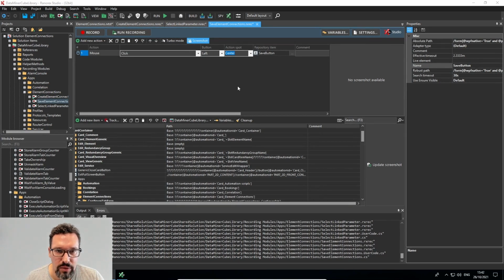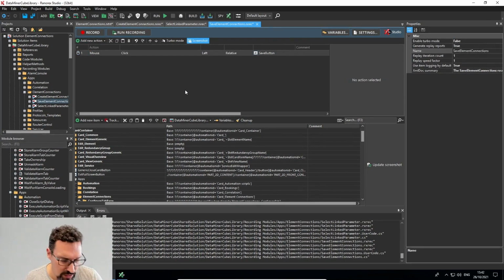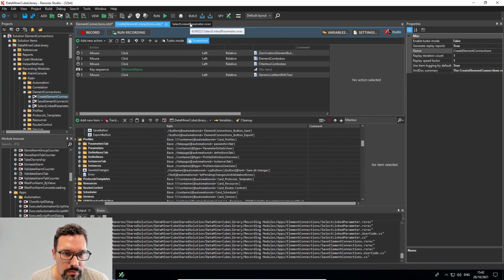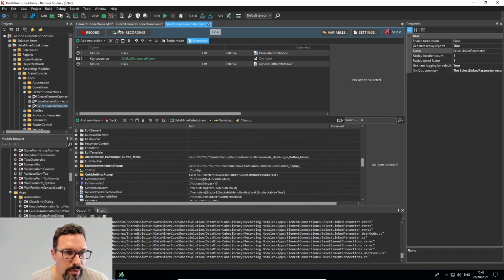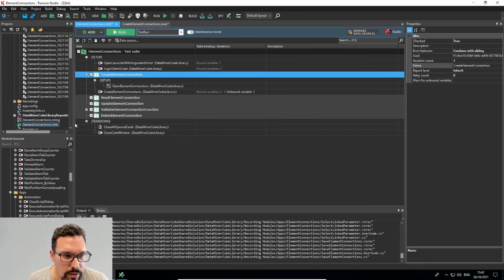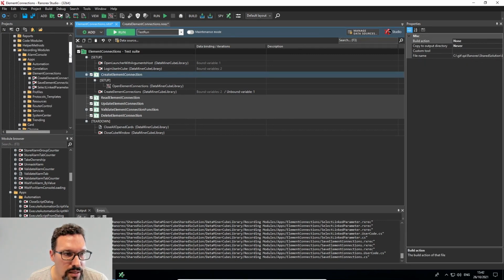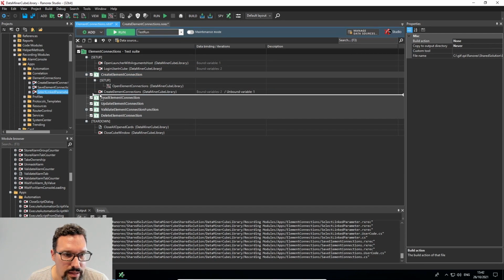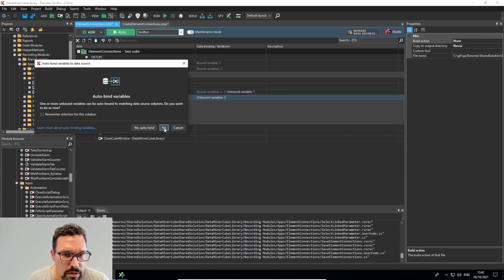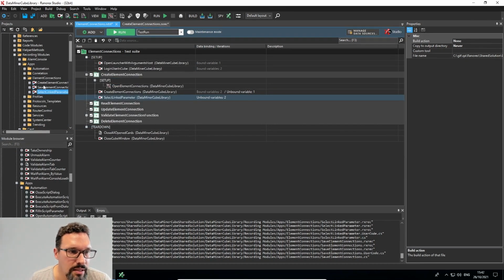And so now we have a recording with just one action in it, but that's okay as long as the naming is clear and it's easy to reuse. So whenever I'm creating element connections in future tests, I can just grab this recording and drag it into my test. Okay, the select linked parameter. I'll go into my test and drag the select linked parameter in here. I'll not bind yet.